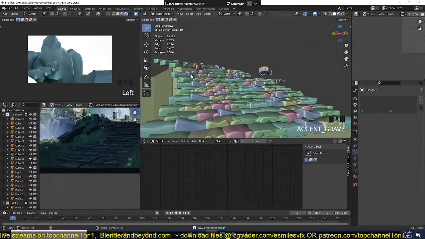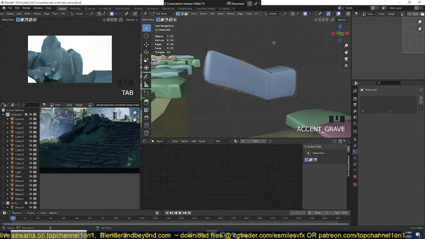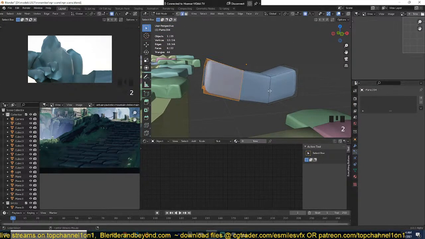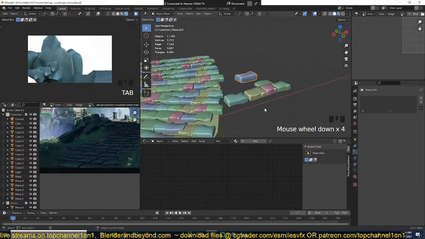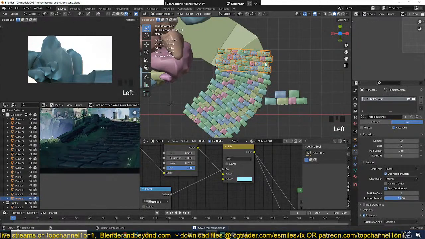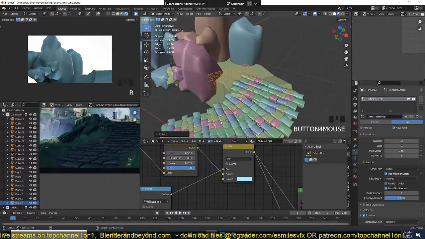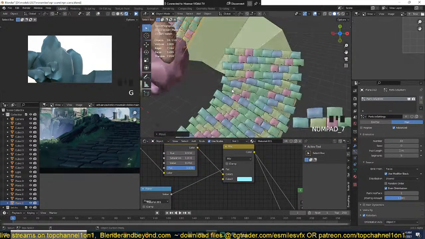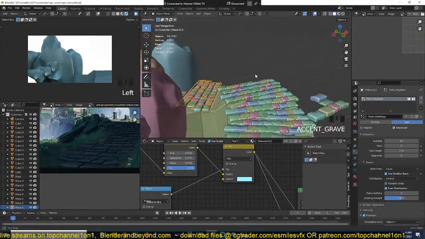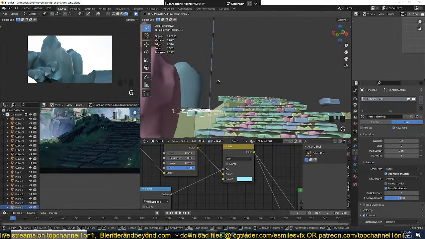I think I don't want this to be too exaggerated. If the shape is too exaggerated, it stands out and it shows that the patterns are repeating. So do this here. So we get a nice tiled surface.